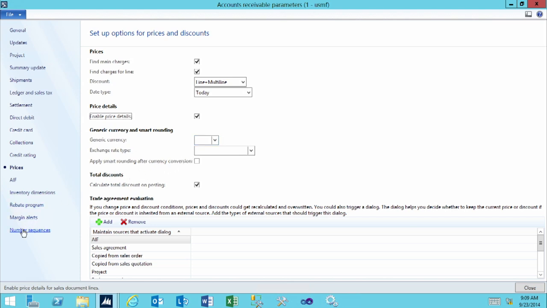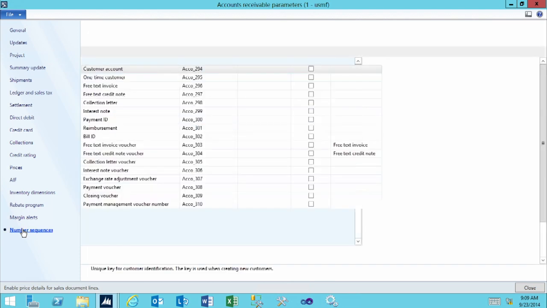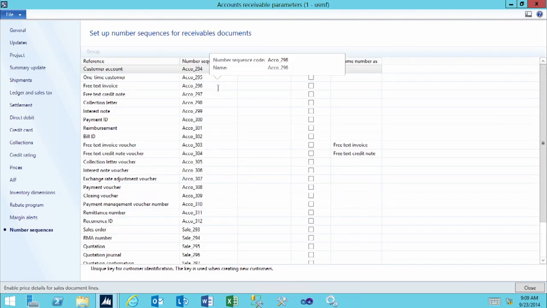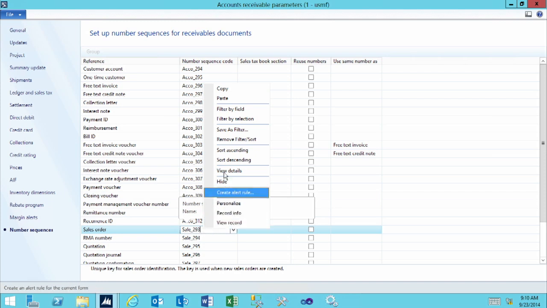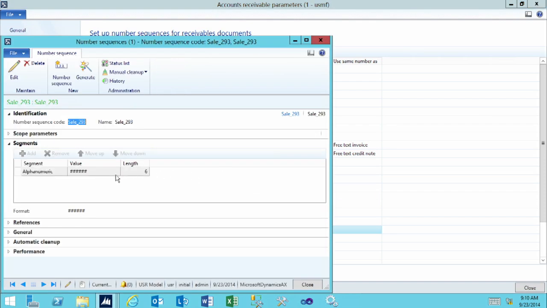Next, let's go down to the Number Sequences tab. Number sequences play an important role in AX. They allow you to set up the format and the numbering that will be used for all transactions in the system. For example, the sales order number sequence is set to sale_293. If we right-click on this and select View Details, we can view how this format is configured. Currently, it is configured as a 6-digit number.